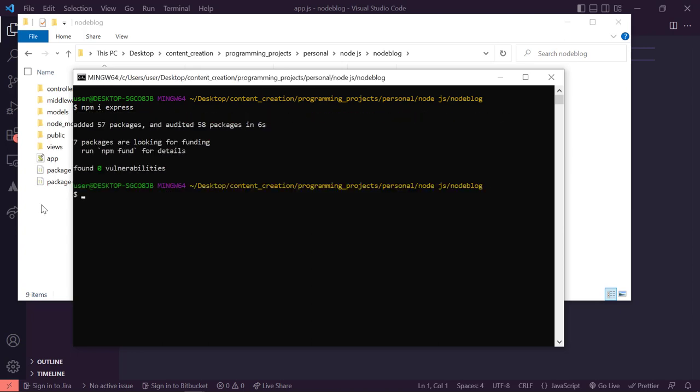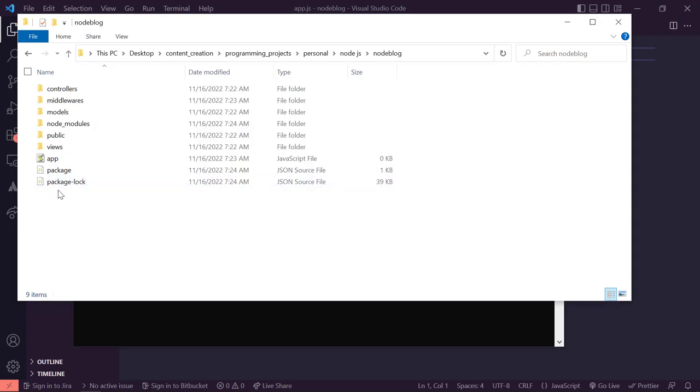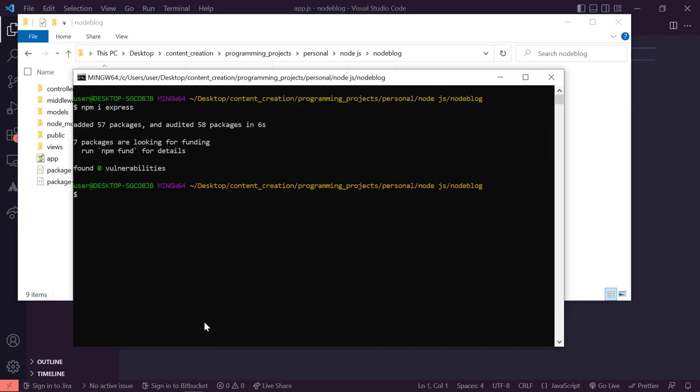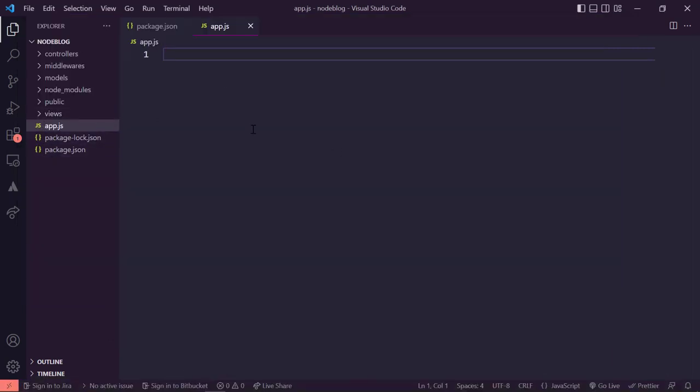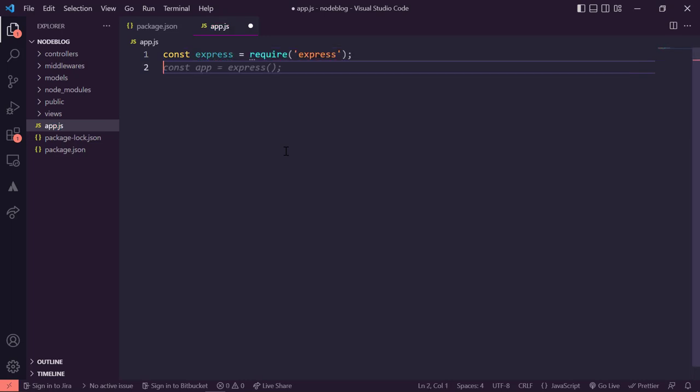That's great. You can see it has created a new file called package-lock.json, and it has also installed Express. Now, if we go back to the application, we are able to import Express. So just do const express equals require express. And then we can initialize and instantiate Express by doing const app equals express.